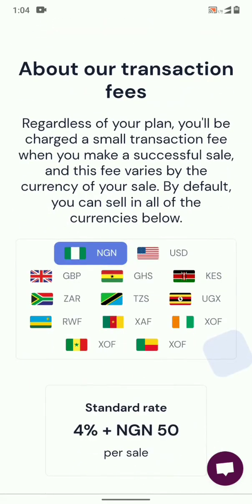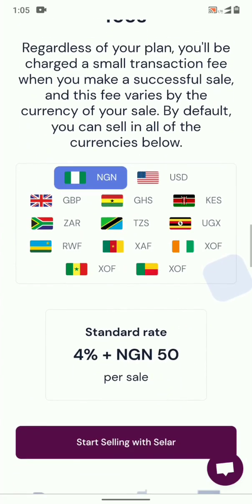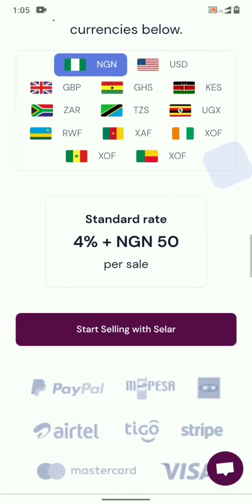And Selar has integration payments with over 10 countries. So you can actually look at all of them here. So your clients can be anywhere in the world and Selar will cover those payments. Selar collects a standard 4% for every sale you make, which in Nigerian naira is about 50 naira. You can actually calculate that in other currency, which is very, very little.